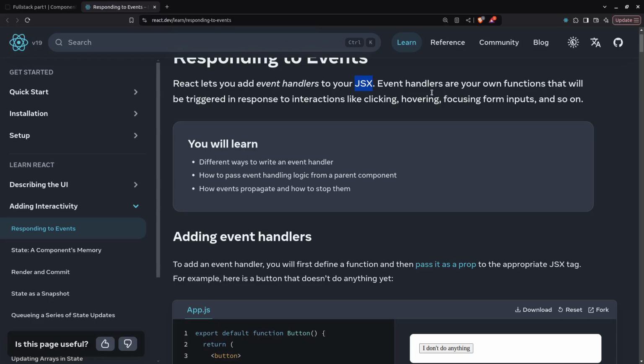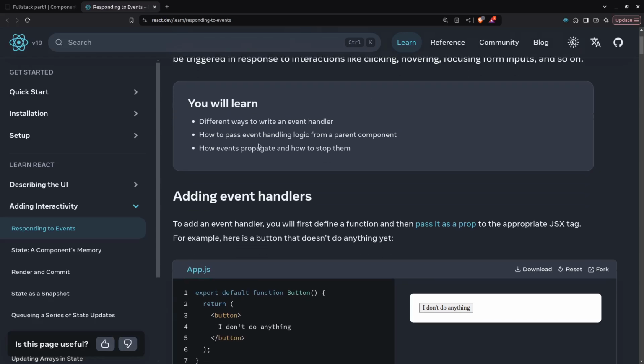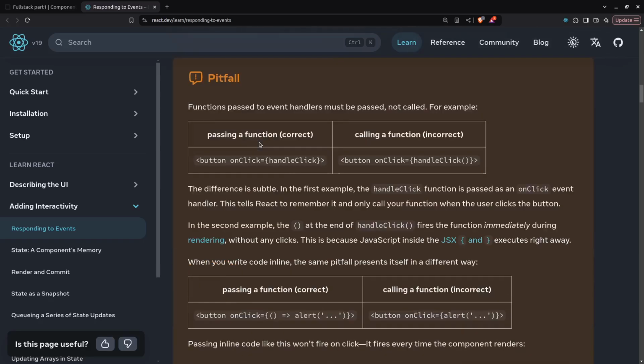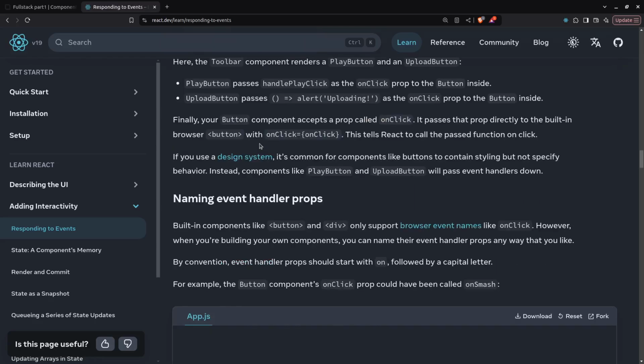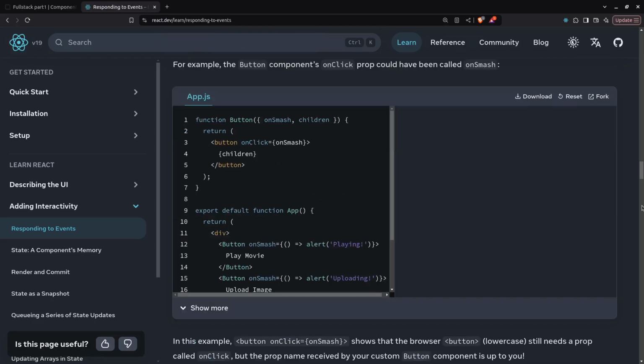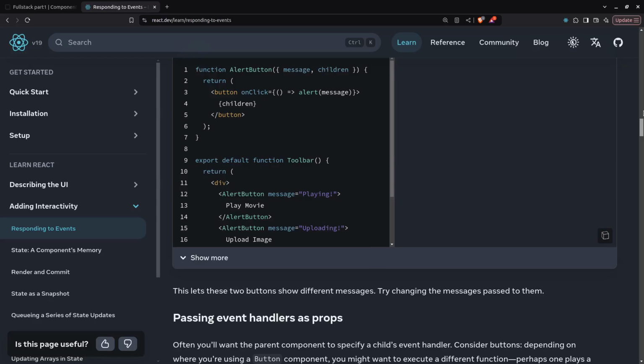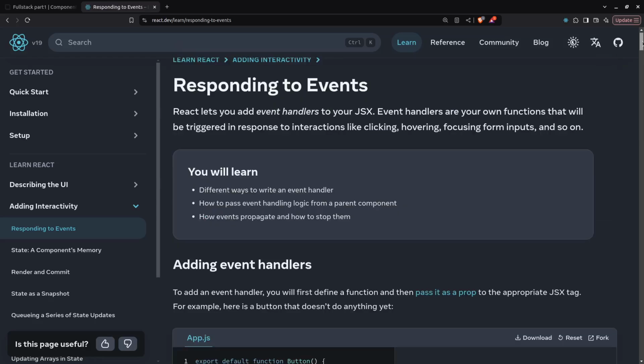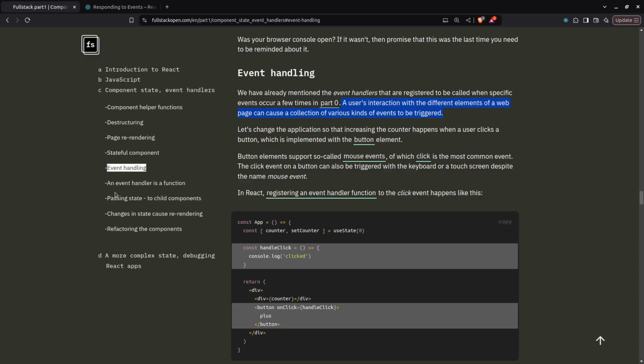Event handlers are your own functions that will be triggered in response to interactions like clicking, hovering, focusing form inputs, and so on. I should go through this documentation today. I think this will be the main thing for today. Going through this documentation, let's go.